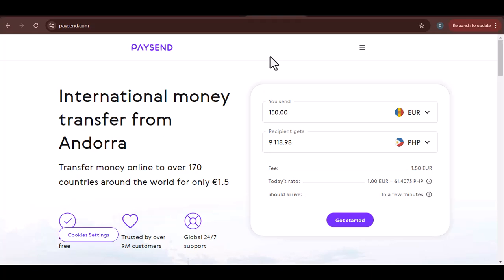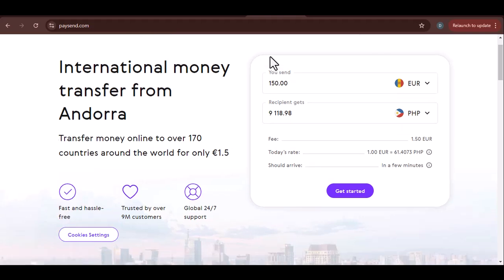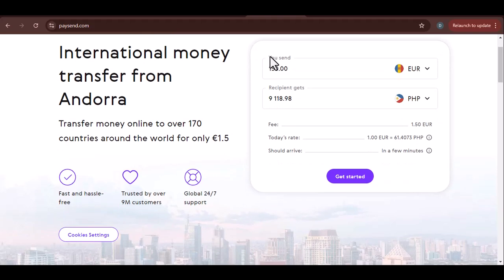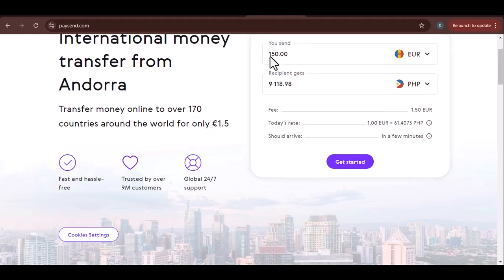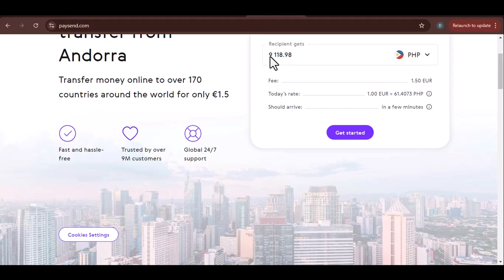Have you ever found yourself in a situation where you need to quickly transfer money from one place to another? Maybe you're traveling abroad and need to access your funds, or perhaps you're simply looking for a more convenient way to send money to friends and family. Today, we're going to explore one popular option, Paysend.